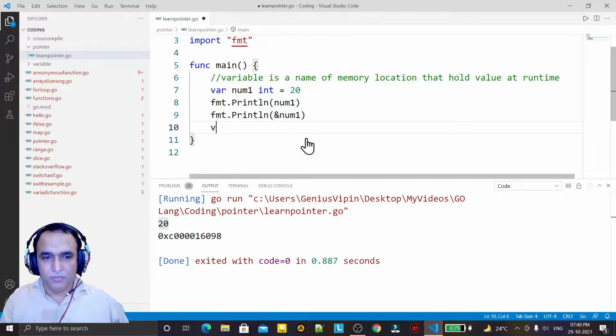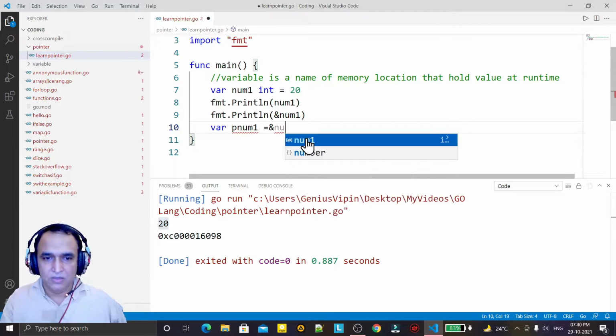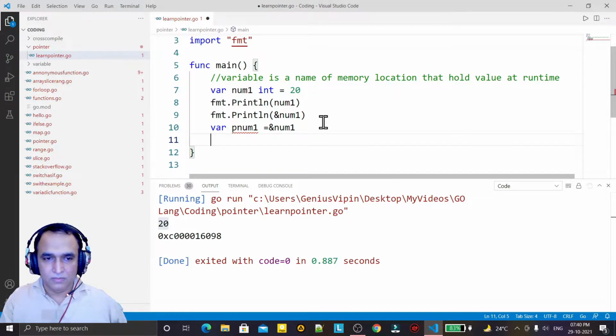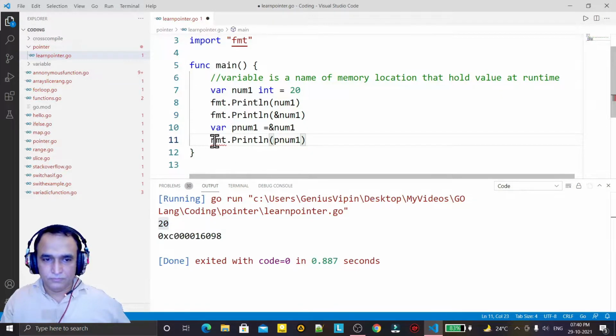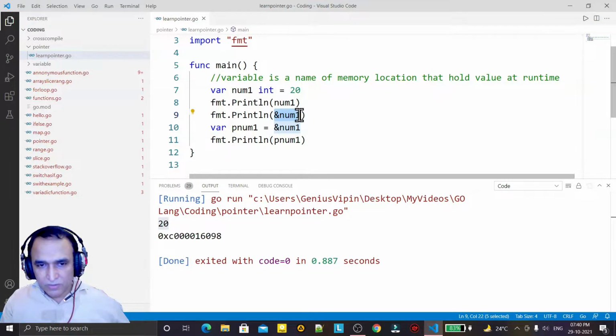Remember, I am creating a pointer here. I say pnum1, pointer equal to, I store this address of num1 in p. Remember, fmt dot println, and I pass here pnum1. Save it, and you see the same value because it's the address. Same value. This is the address. This address I am passing here.